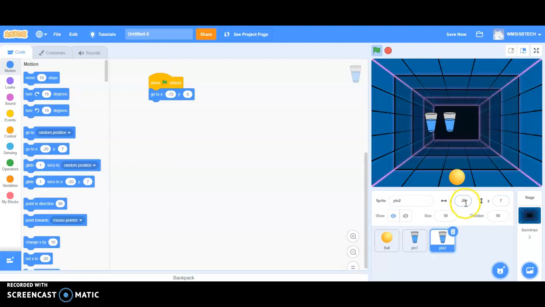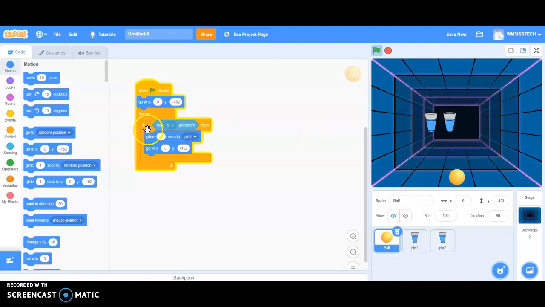So this Pin 2 for me is at negative 27. So when start is clicked, I tell my second pin to go here, and then I'm going to go back to the ball. Now right now I have if key B is pressed, it glides 1 second to Pin 1, and then it goes back to its starting location.